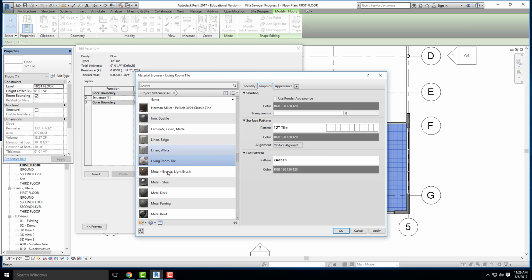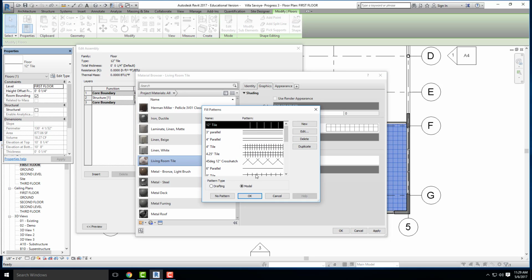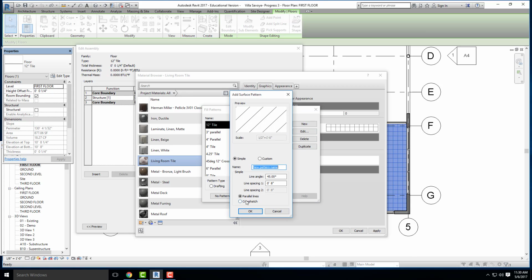Okay, so you guys can go and create your different materials. You'll notice here that my surface pattern is a 12-inch tile. By default there should be one already in Revit called 12-inch tile, but you could go over and create your own custom pattern if you wanted to. You could click on new, and choose whether or not it involves parallel lines. If you're doing wood flooring, you could use parallel lines. You could add an angle to them if you wanted to, or you could say 0 if you want them to be horizontal. If you want vertical lines, you could change that to 90 and you have a vertical pattern. You can kind of get the gist of it.